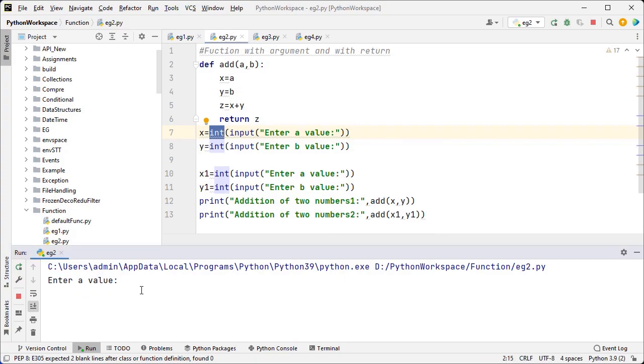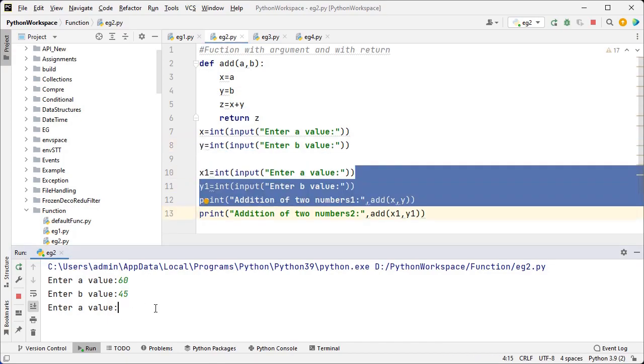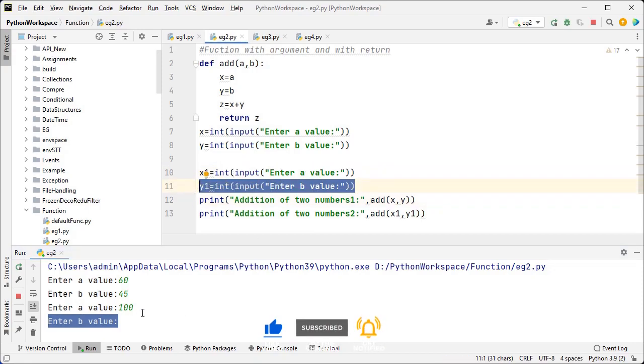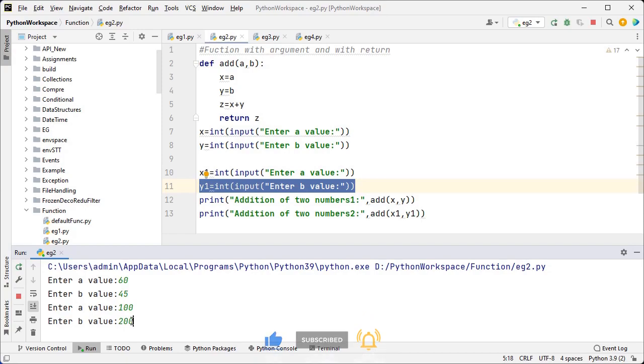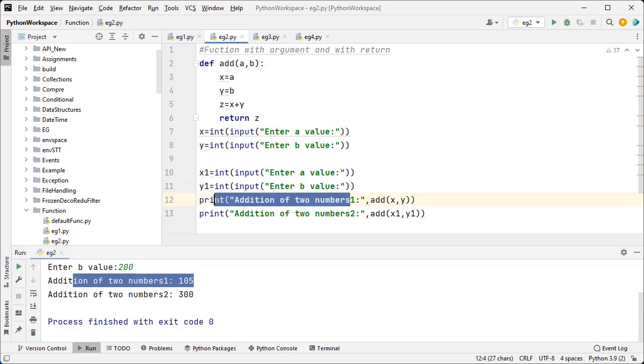Okay, now I give 60 and this is the output statement for the 8th one. So B value is 45 and A value 10th statement output. Now 100 and this statement is output for this one. y1 value 200. Okay, now I press the enter key. Here addition of two numbers, this is the output statement.